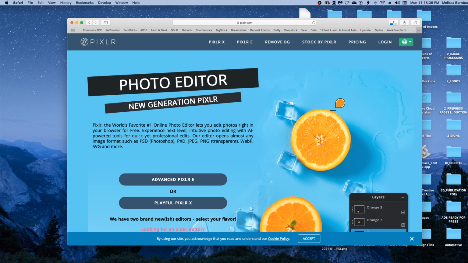Welcome. I'm going to show you how to edit the JPEG version of the Cupcake with Sparkler mockup in Pixlr.